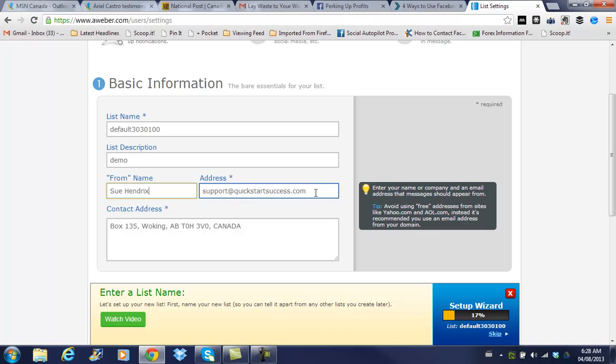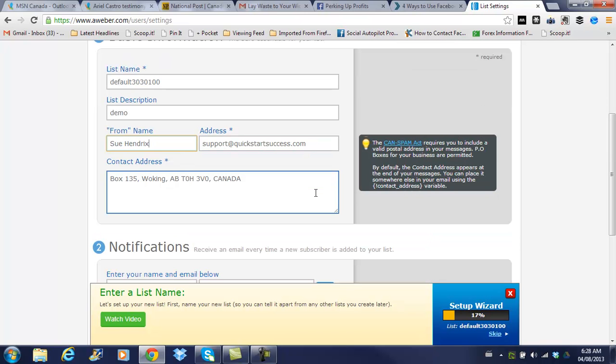Okay, address is the address of that person. I wouldn't use a Hotmail or a Gmail account. I would go buy a domain and set up an email on there. It looks more professional than a Gmail account as well. Sometimes those get picked up in spam filters a little bit more easily, so I would definitely, like I say, go buy a domain and set up an email address on the domain.